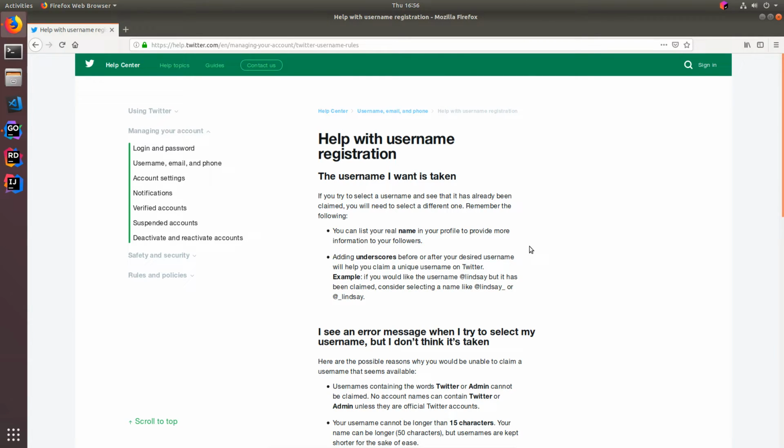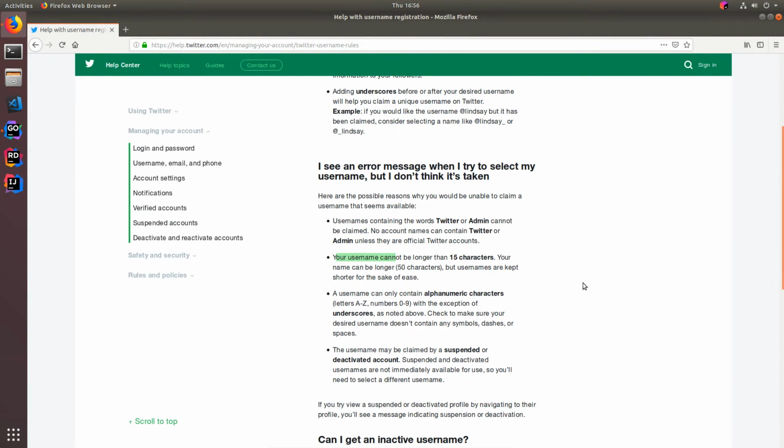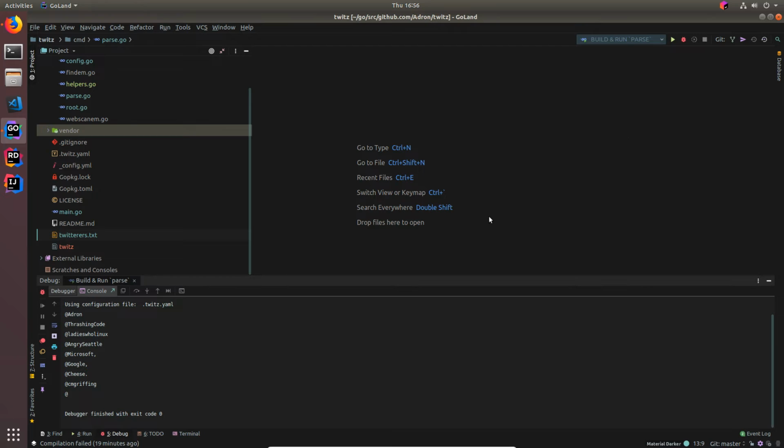Okay, adding underscores before or after your desired username will help you claim a unique username on Twitter. Example, that. Okay, that's useful. And then, okay, username can't be greater than 15 characters. Username can only be alphanumeric characters, A to Z, numbers 0 through 9, with the exception of underscores as noted above. Ah, that kind of makes it easy. That changes the whole paradigm, though.